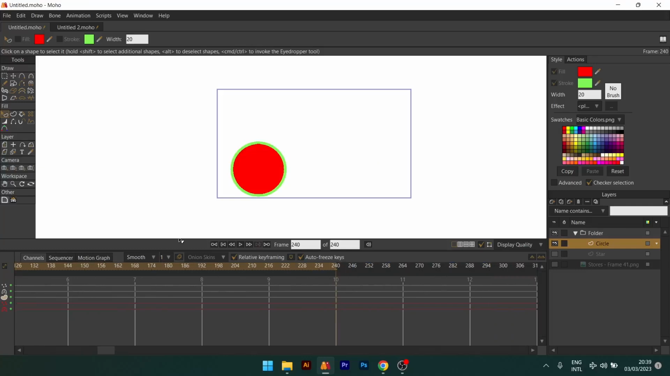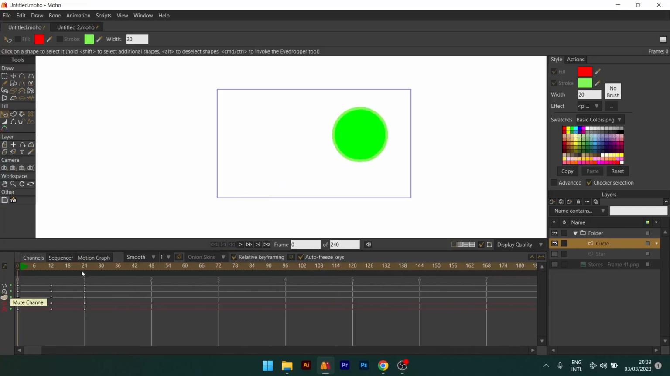I'm going to explain what this means. Okay, so we have this to jump to the beginning, we have this to jump to the end, and then we can use this to jump in between keyframes. If I click this to jump to the next keyframe, if I click this to jump to the next keyframe for this particular shape.